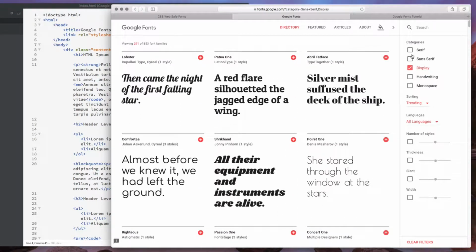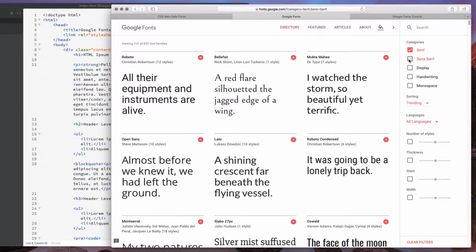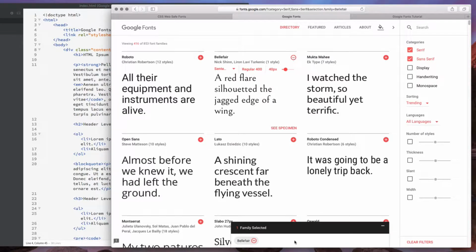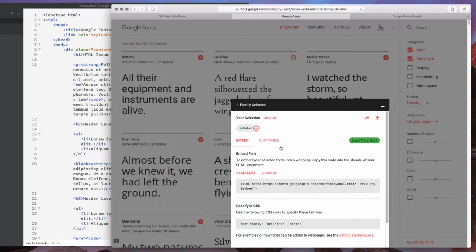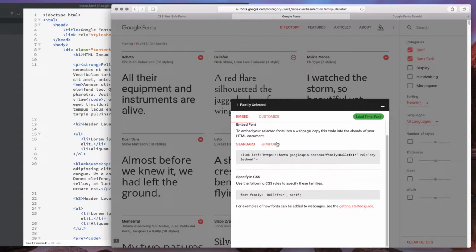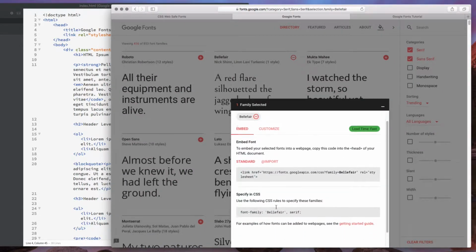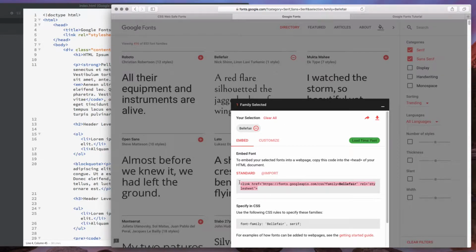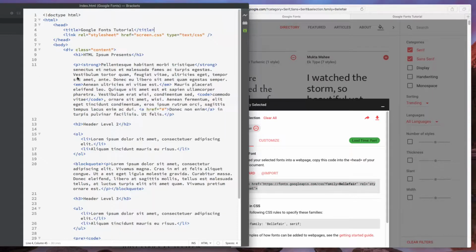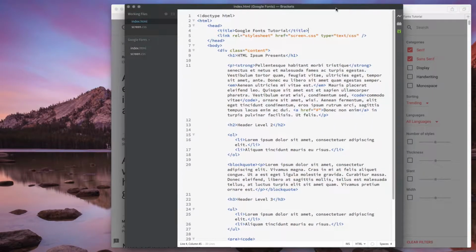I'm just going to select a few just to show you how to include them on your website. So I'm going to use Belfair. What I'm going to do is click this plus sign, and that pops up something down here, and it shows me how to embed just one font. So I'm going to copy this link for a style sheet. I'm going to go into my file and paste that link above my style sheet.